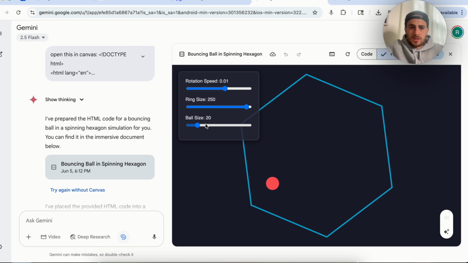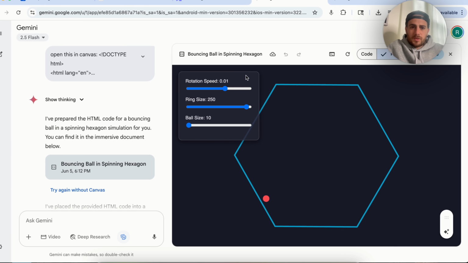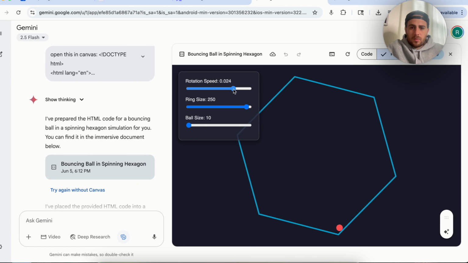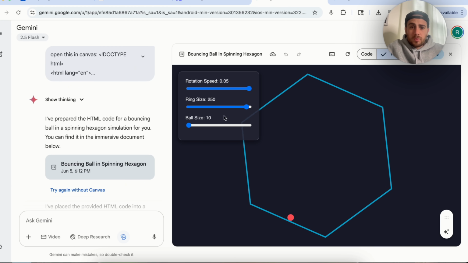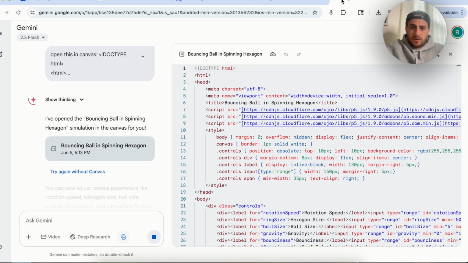We could change the size of the ball here if we wanted to. This will go through and actually change it. We could change the rotation speed if we want. We could have this rotate quick. We could have it rotate slow. Looks super realistic. It is clearly affected by gravity. We could mess around with it over here.